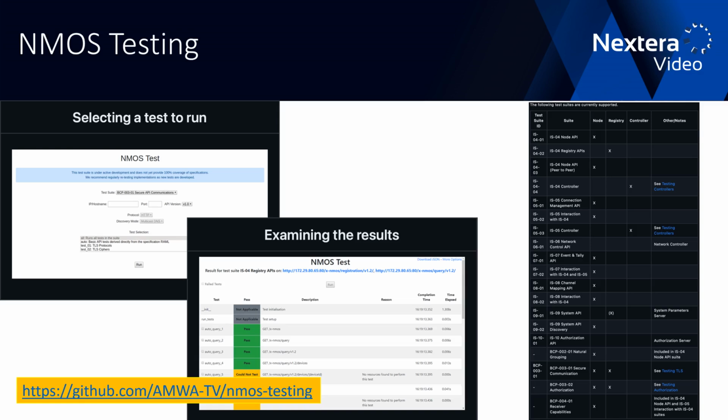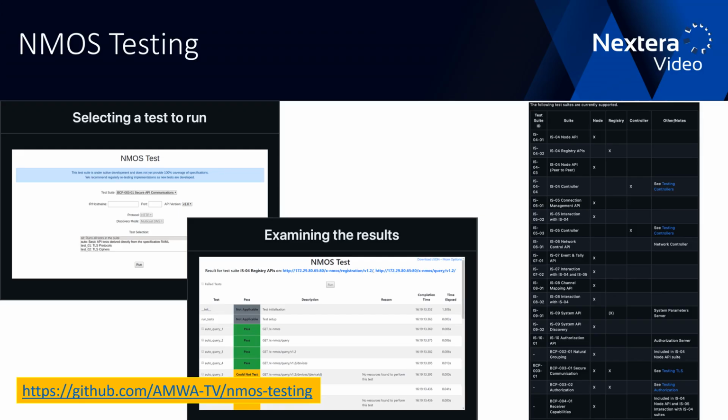So say you want to test your NMOS devices. Say you've added NMOS to your devices and you want to test and make sure that everything works all right. Well, you can go to this GitHub link. AMWA has these automated NMOS tests that they've developed. And you can actually go through and test all of your IS specifications and ensure that they meet the requirements.